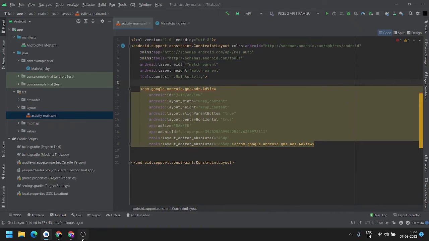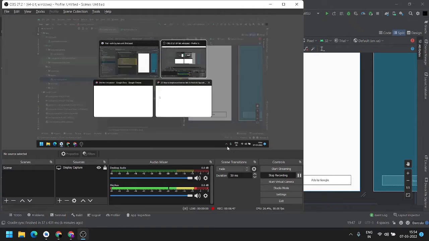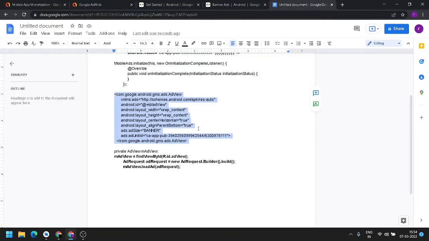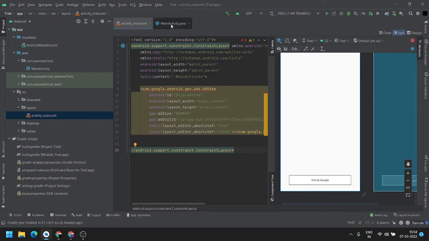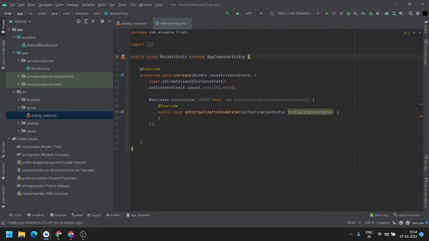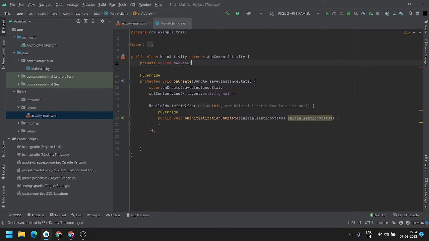The next thing you gotta do, after that, is go on the document and come here. Now what you're going to be working on is the main activity. For that, you need to come here, right under here, press enter once, and then you'll create a property over here. Once you do that, just press alt enter so you import the classes.